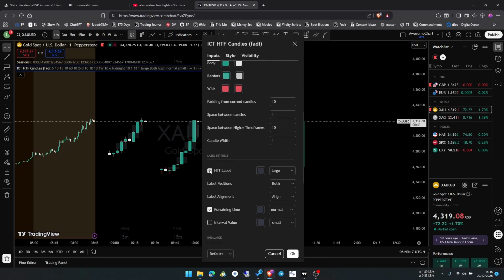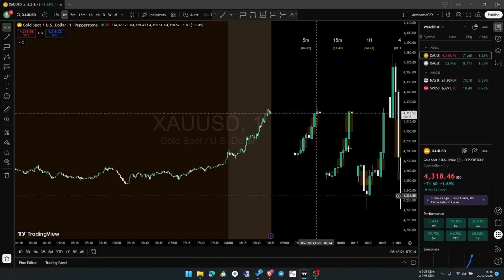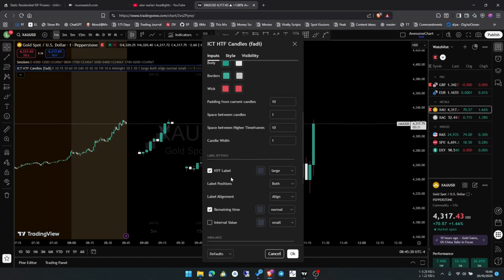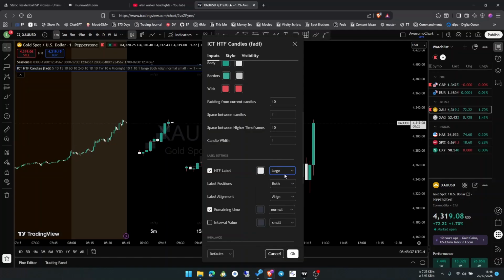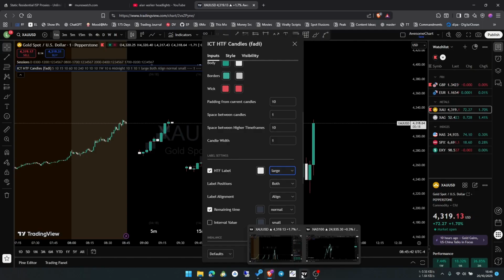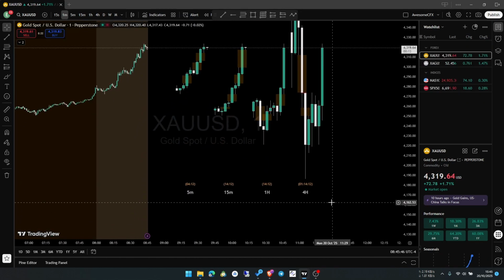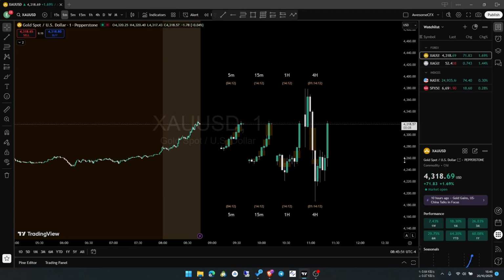Now if you need higher time frame labels, and by that I mean these ones here that show you which higher time frame is being shown, that's what we are looking at here. So if you want it, you select it. I prefer, since my background is black, let mine be white, then let it be large so that I can easily see it. Now when we select label positions to both, it will label on the top and also label on the bottom, like that, so that when you are down you can see the labels, and when you're up you can see the labels.